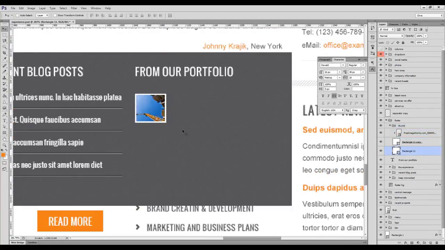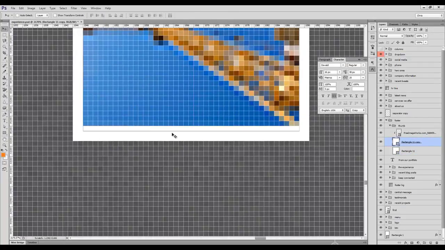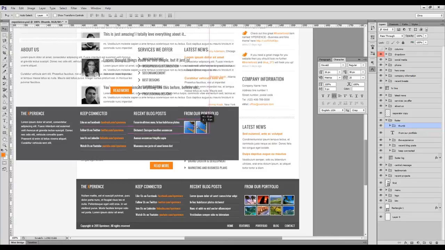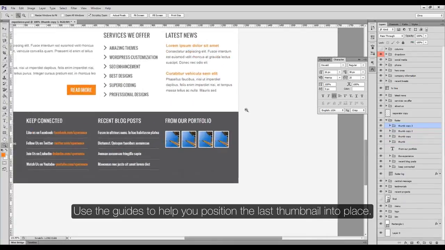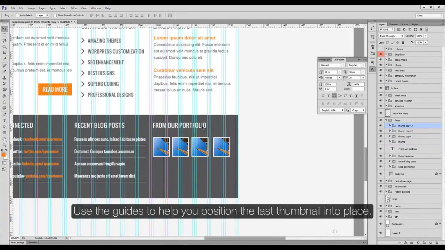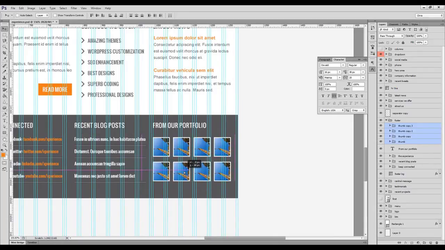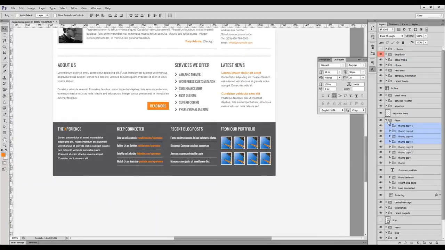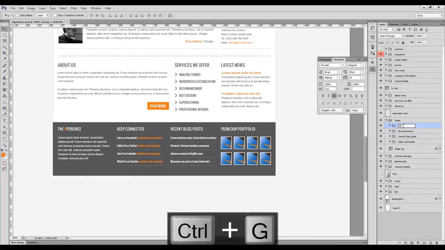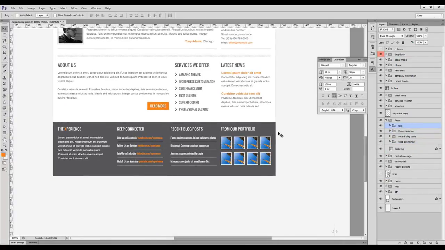Duplicate with Alt-Shift or Control-J, and it's like magic. Make sure you distribute them evenly. We have a nice gray line at the top of the footer that adds some detail. Get the rectangle tool and drag along the width.